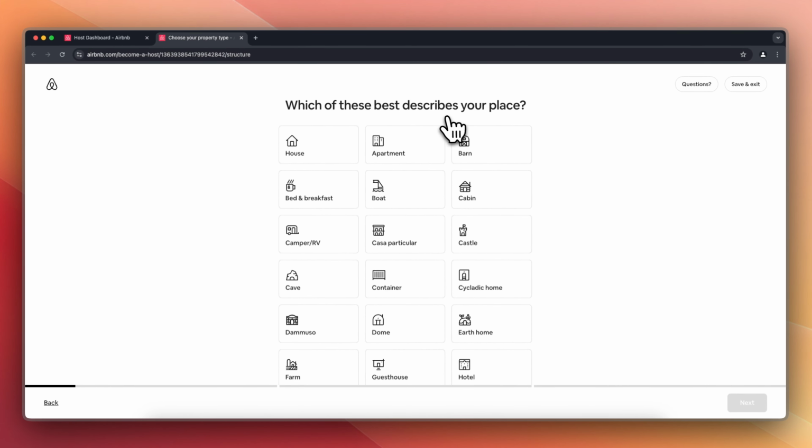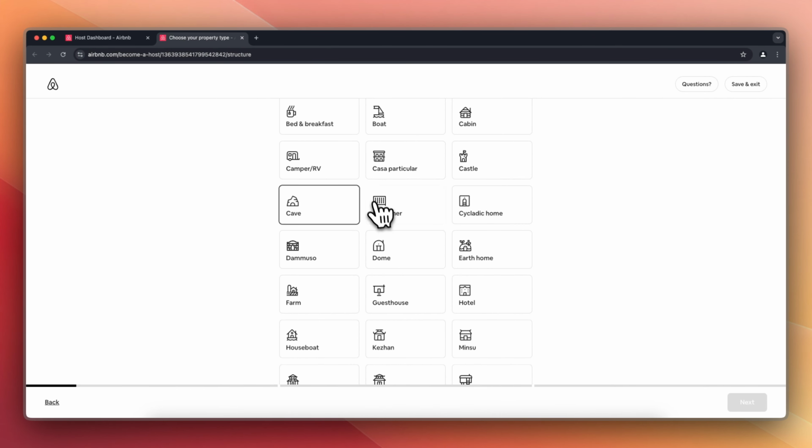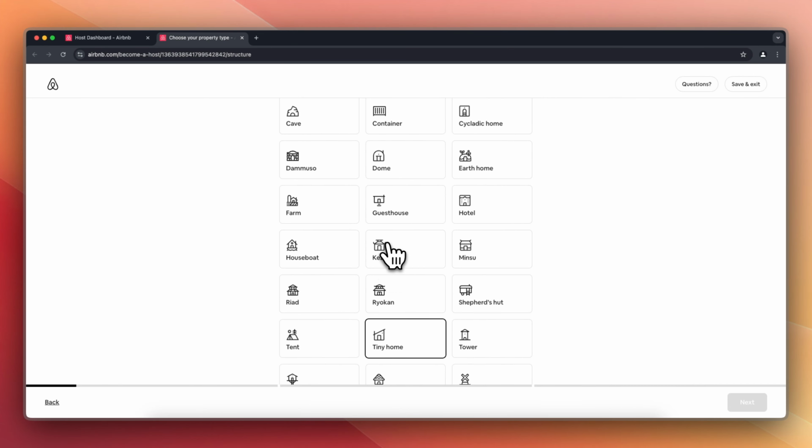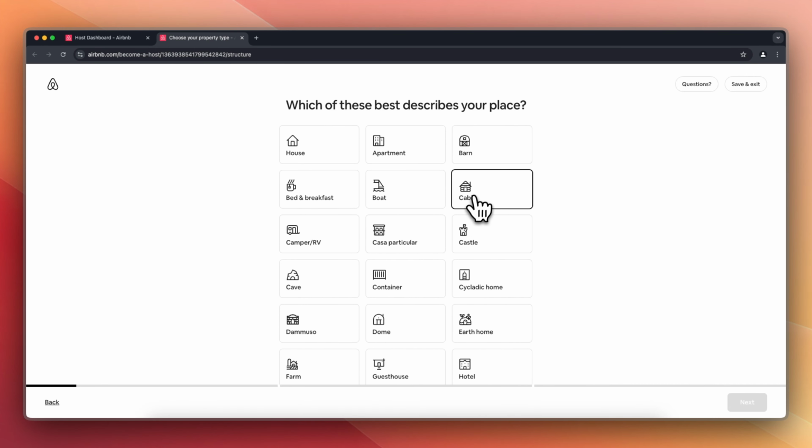Select which of these best describes your place. So in my case, this is a cabin, but you can see a lot of things. So choose this as accurate as possible. So I'm going to click on cabin and I'm going to click on next after.